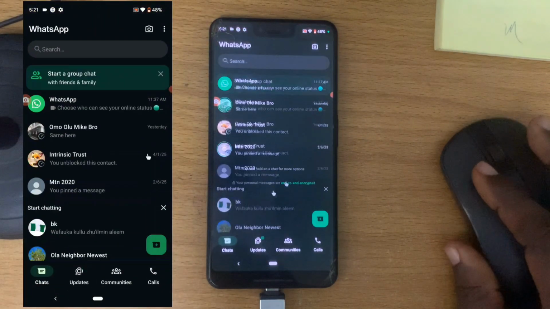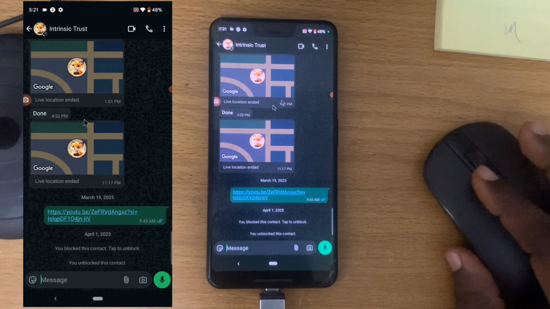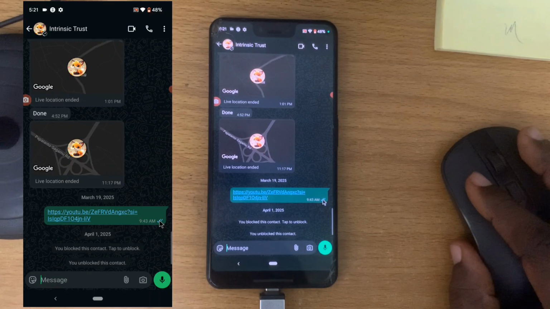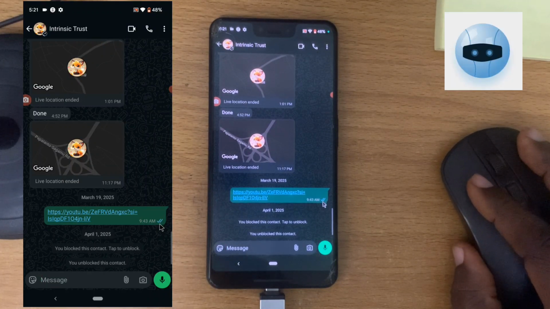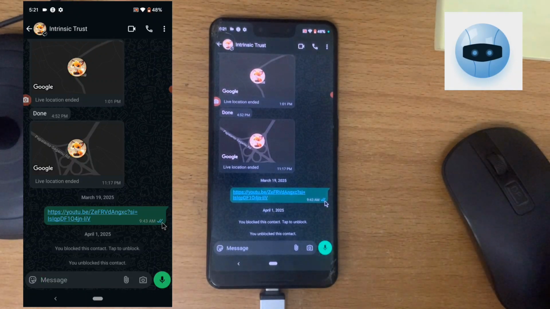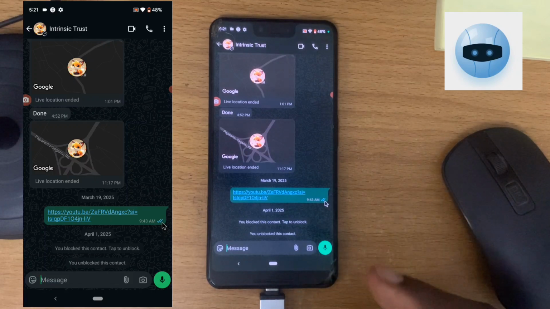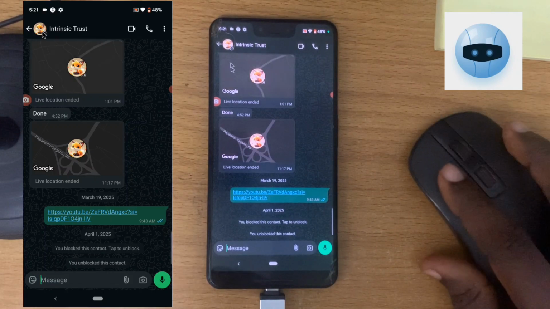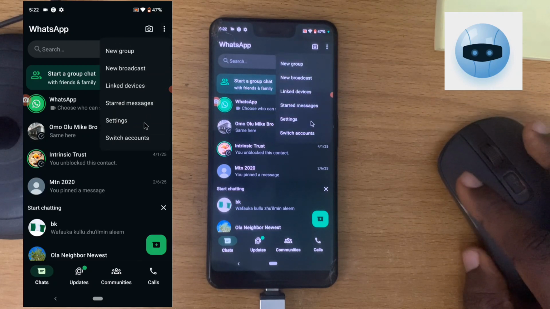So on your WhatsApp, whenever somebody sends you a message, it shows this blue tick, this two check icon. So if you disable this, whenever you receive a message, it will no longer display, and whenever you send a message to the person, it will no longer display. So just know that if you enable this option, it's going to work for both of you.